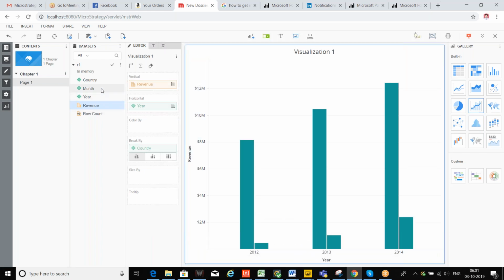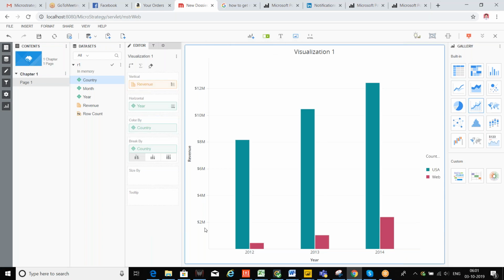So this is the country attribute. I can drag this country to the color by section. Now the country color has changed. Okay, so now this is one visualization section.